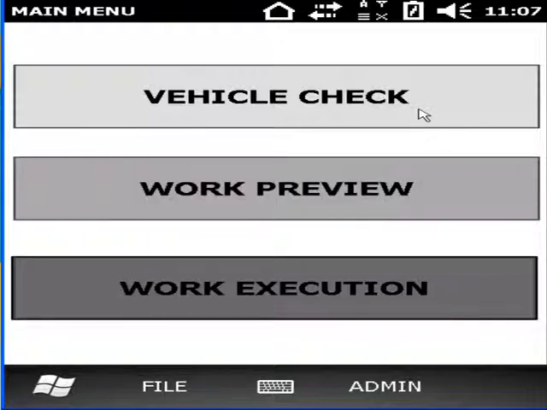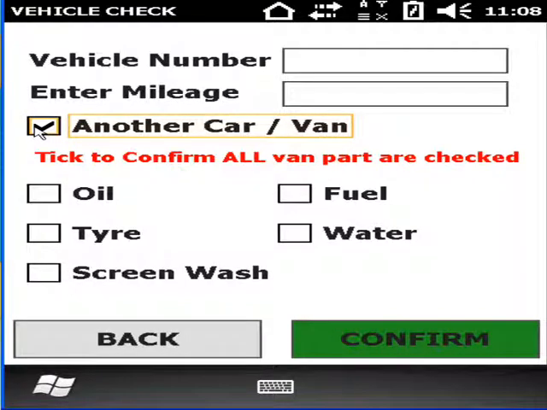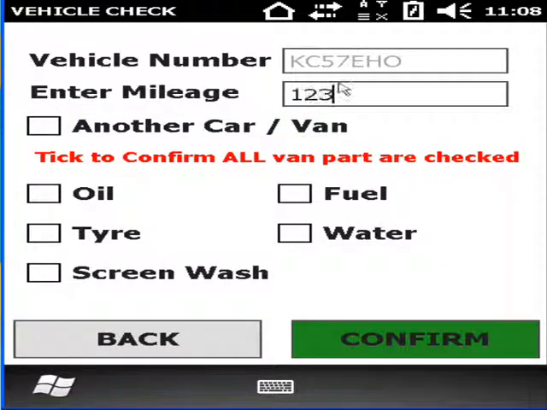The vehicle check will already have the registration number of your assigned vehicle. If you are in a different vehicle, then tick the Another Car Van button and enter the reg number. Confirm the mileage and that all required checks have been completed, and then confirm.